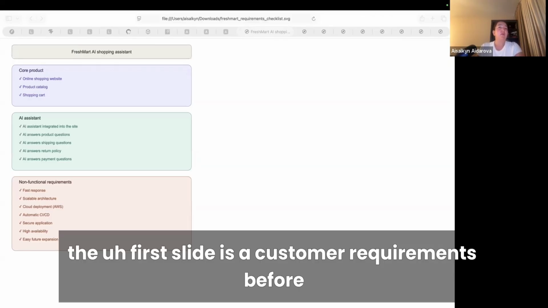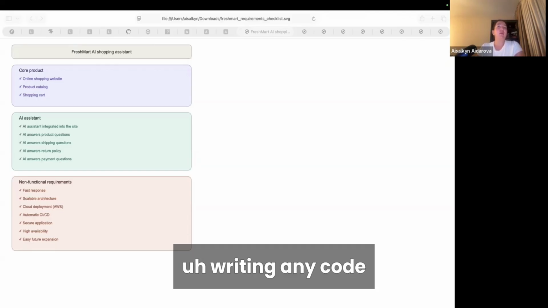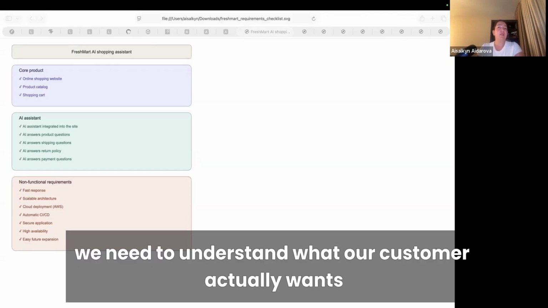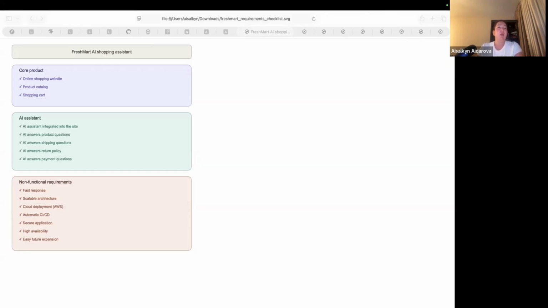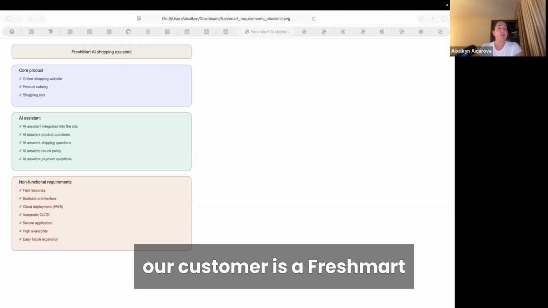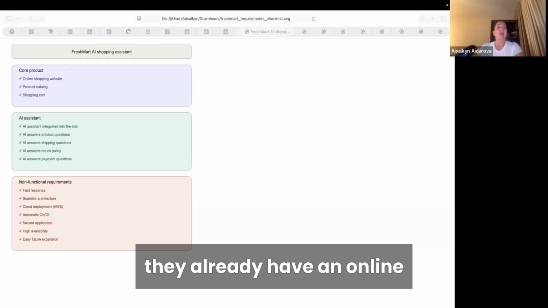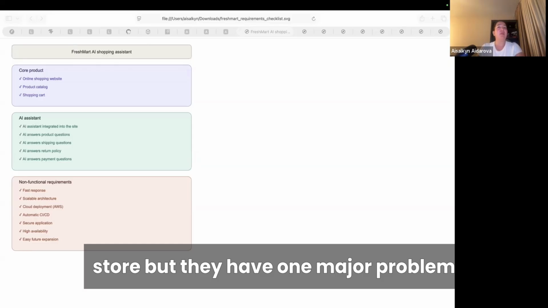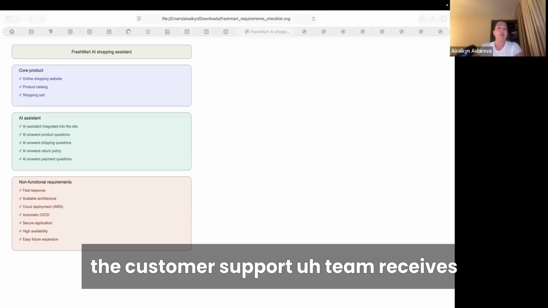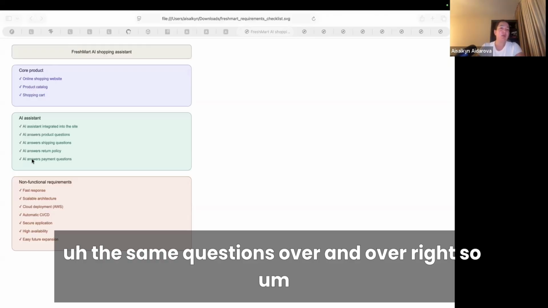So the first slide is customer requirements. Before writing any code, we need to understand what our customer actually wants. Our customer is Fresh Mart, an online shopping company. They already have an online store, but they have one major problem. The customer support team receives the same questions over and over, right?